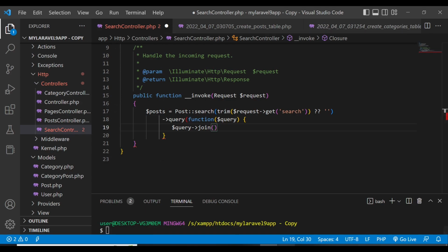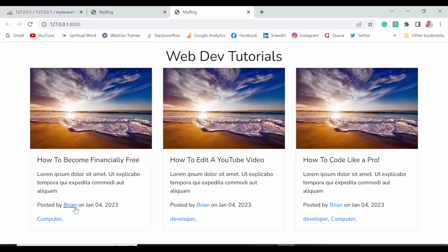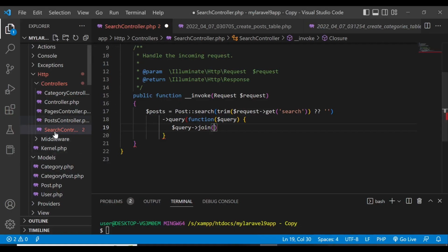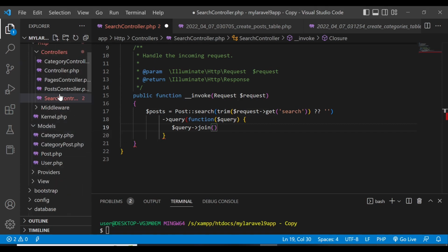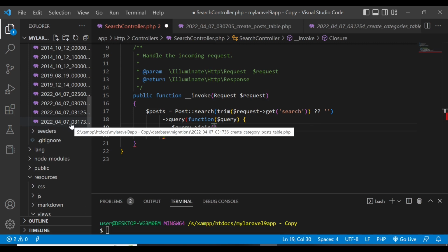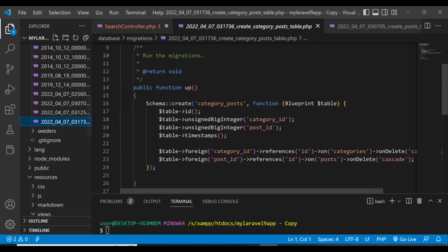Now, when you look at this application, the posts have different categories. So one post is having more than one category and so forth. The post and the categories table are joined together by a table we call a pivot table. The pivot table is this category post table, which is able to join the post table and the categories table together. It takes in the category ID and the post ID.